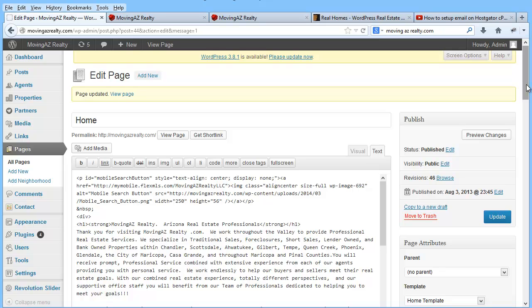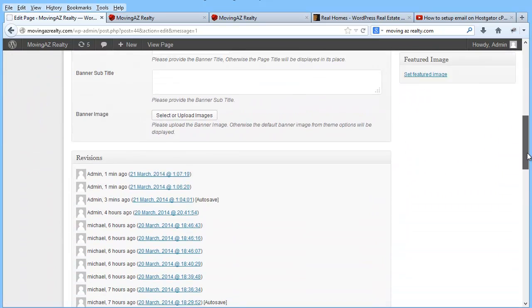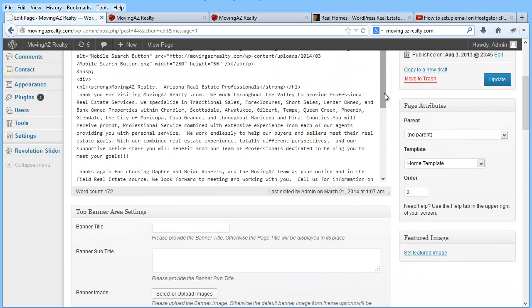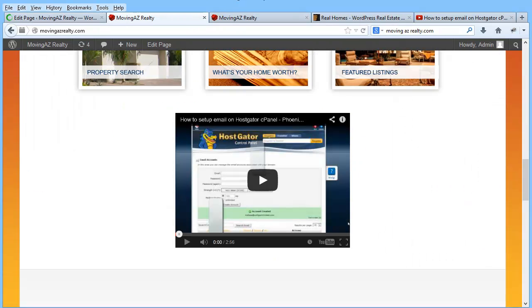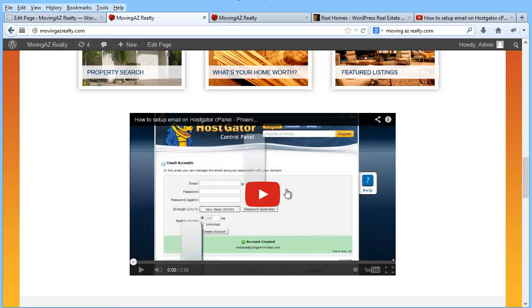Now, we don't like the size of it, right? Because we want it to look nice and full on that page. So we're going to go down here, change this to 640 by 380. Click update. And then we're going to click refresh. And you can see that the image is larger.